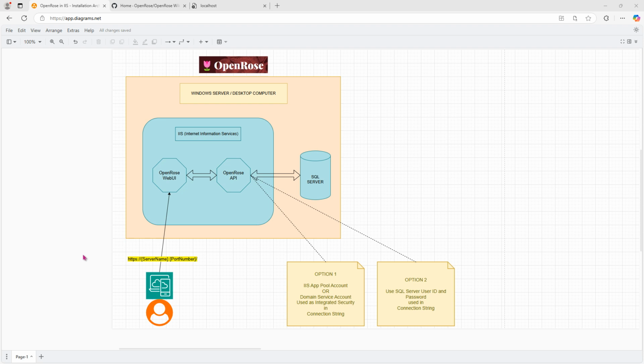The reason we are discussing this today is to give you an overview of how this installation can be implemented and how it can help corporates or teams who have network connected computers to allow multiple users to connect to OpenRose over a browser URL, which is pointing to one of the servers sitting within the network within your company or within the team that is using OpenRose for requirements management purposes.